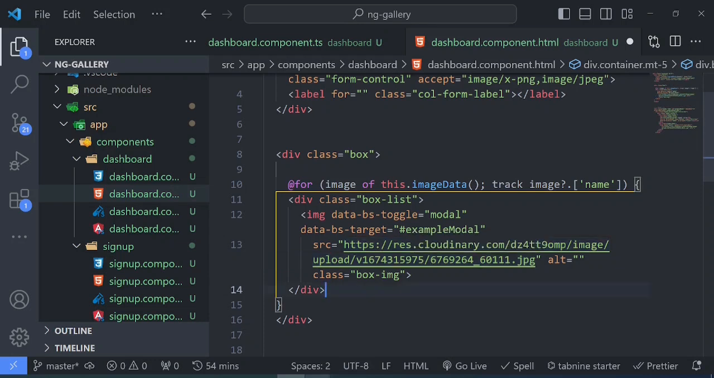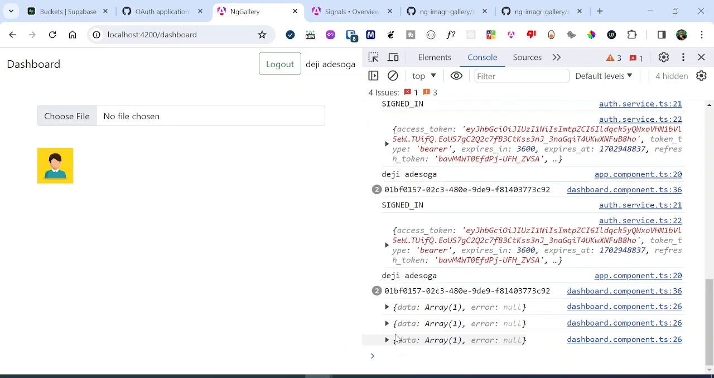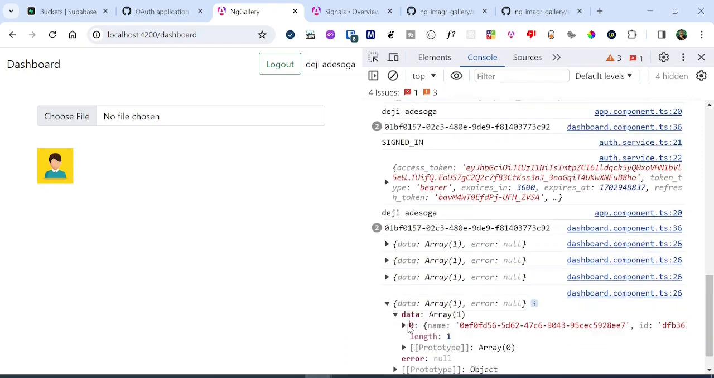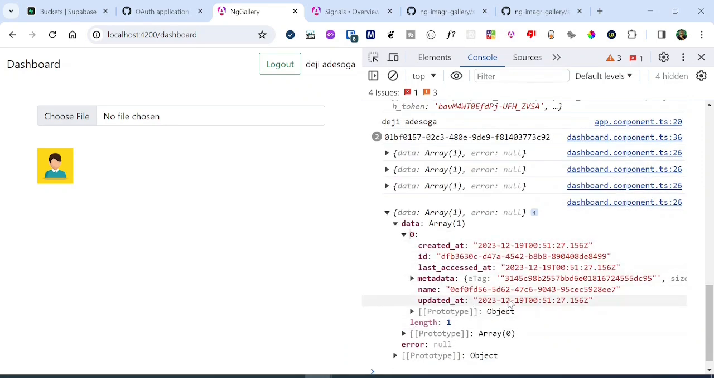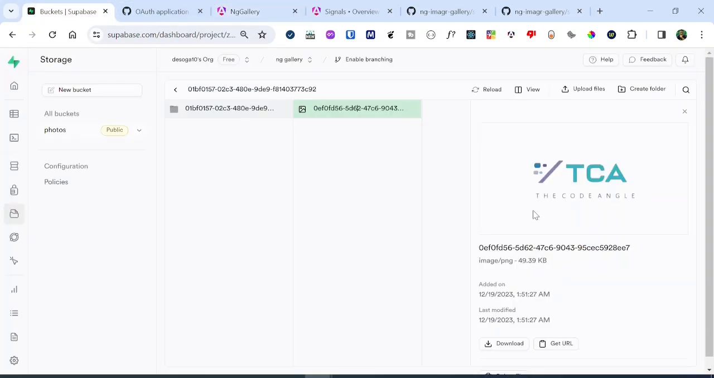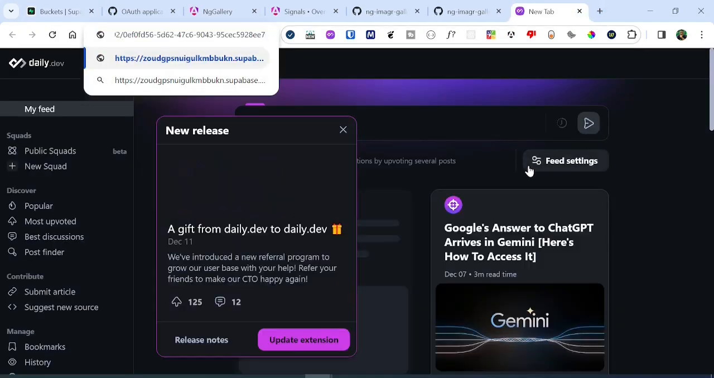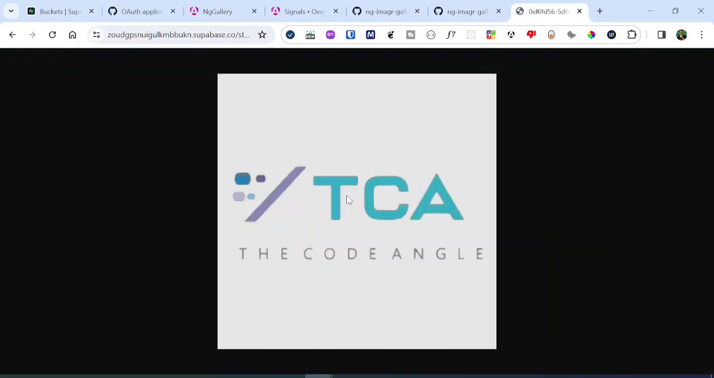What do I mean by this? If you go to the response currently showing in our signal, it shows the name. It doesn't show the particular link to the image. So we need to construct that. When you check this image we have right here, if I copy the URL and then I paste it in another tab and I press enter, you can see we have that image showing, but we don't get this in our response. So that means we need to construct it.